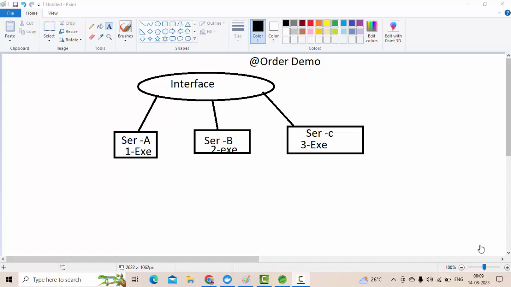So in this video we are going to talk about the Order annotation. Basically, what is an Order annotation and how we can set the order of the services when we are trying to implement the same interface. So let's say I have an interface here.